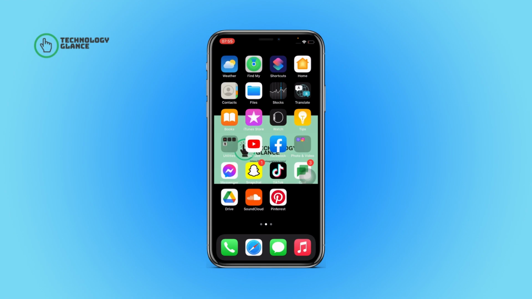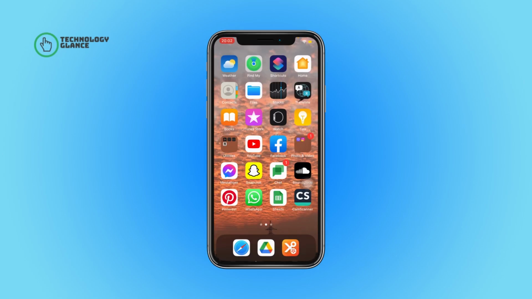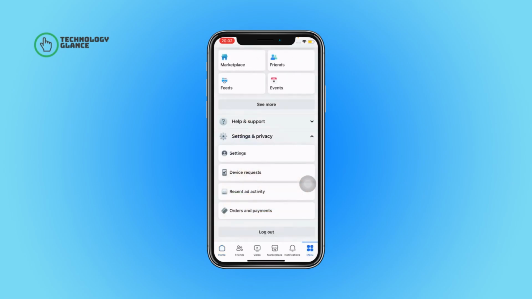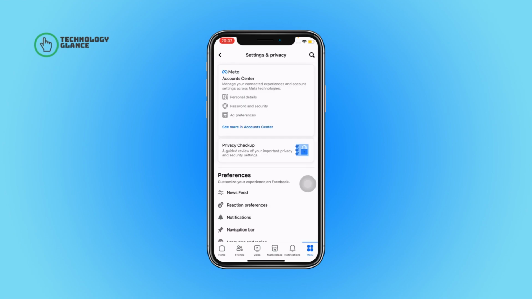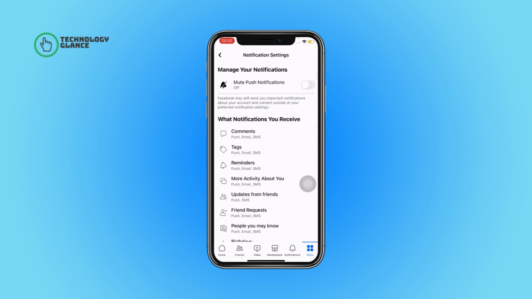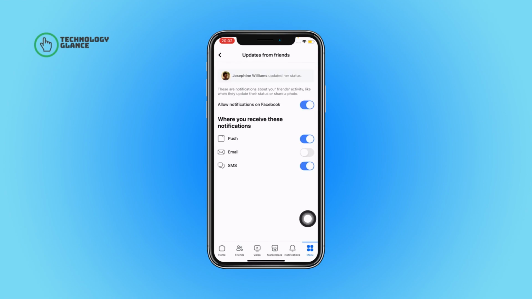Without further ado, let's get started. First of all, open the Facebook app on your device. Next, select menu and then tap on settings under settings and privacy. After that, tap on notifications under preferences and then select updates from friends. Here, toggle on the button beside email and that's it. This is how you can receive email notifications from updates from friends of Facebook.